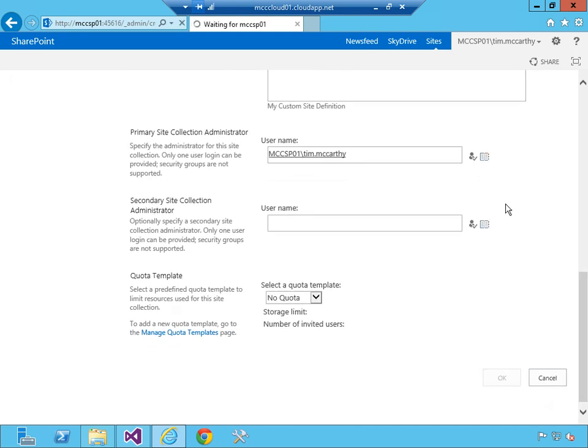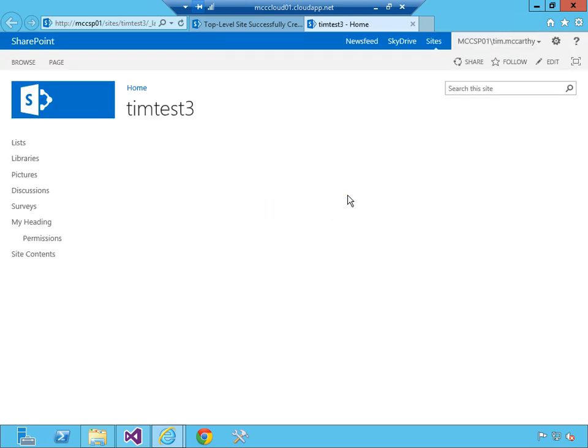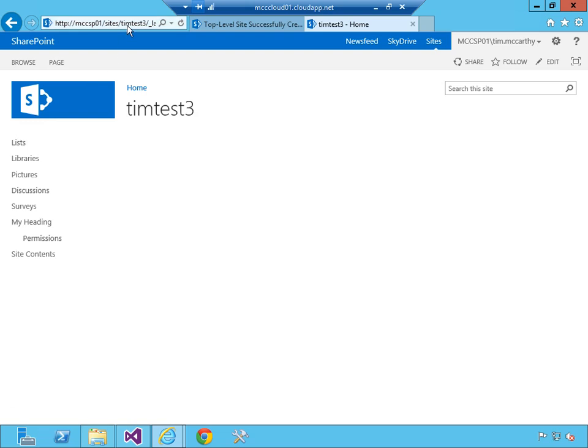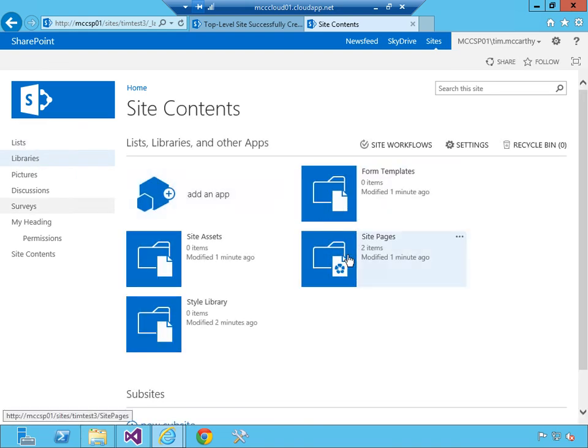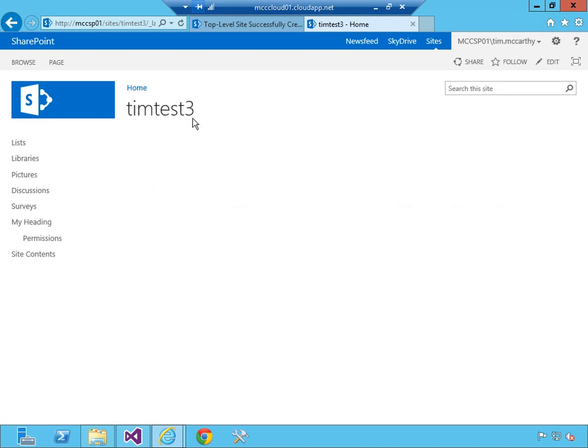Wait for that. Okay, now we'll go to the site. And notice how this site pages library got provisioned because of the feature. Let's go back to the home page again. Let's go to the libraries, the site pages library. This is the new home page now that was just created. And so this is what got set to be the home page of the site. So that's a wiki page that we just put into our site definition, and that feature got activated, and it made the home.aspx page our home page for the site.